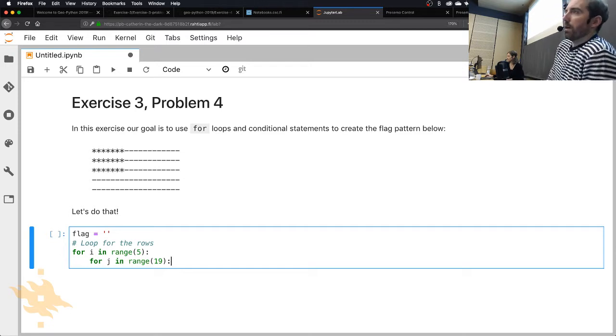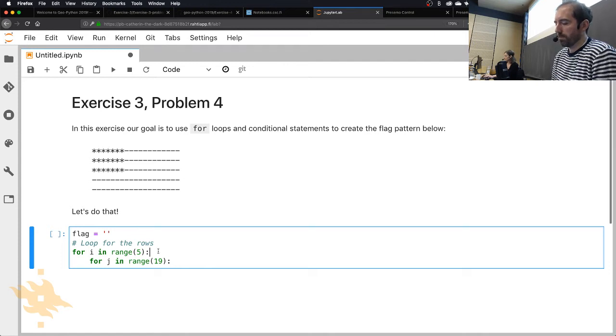Now, because our rows look a little bit different in some cases, in some positions, like for the first 3 rows, we have to have stars for some of the characters. For the last 2, we don't. This is where we're going to have to use some conditional statements so that when we're within this loop, we're filling in the right character at the right position.